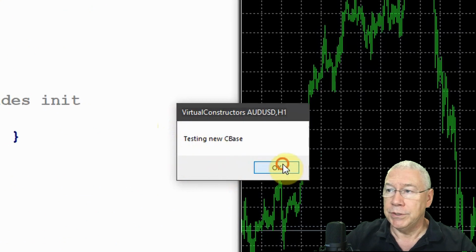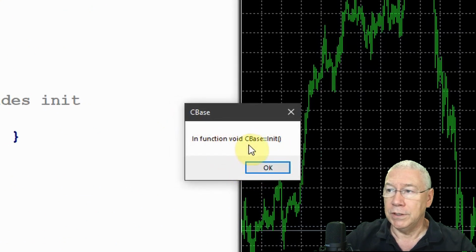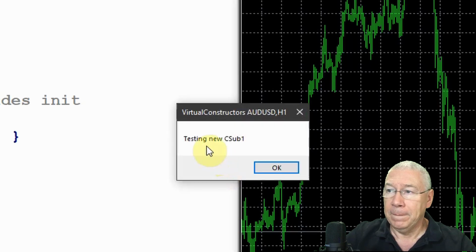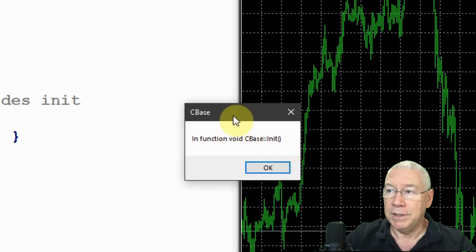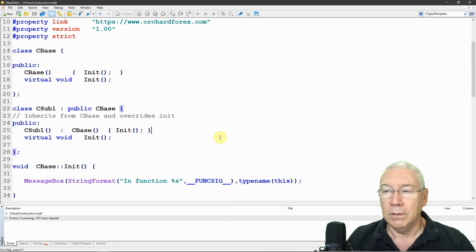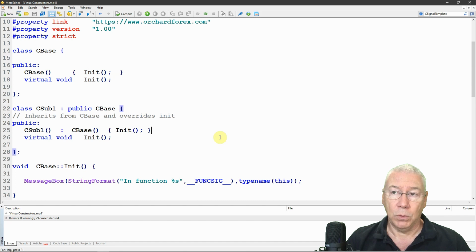So first we have testing new cbase. That still goes to the function in cbase init. Now I have testing new csub1. And first it's going back to the cbase init function. And then it's calling the csub1 init. So I'm actually managing to call the init from csub1. But I can't avoid with this technique calling the function from cbase. And of course, that's fine as long as your initialization functions are just setting some default values in variables. But if they're performing some kind of action you may not want to happen in the base class, and that's why you've overridden it in the subclass, then this isn't the technique to work with.